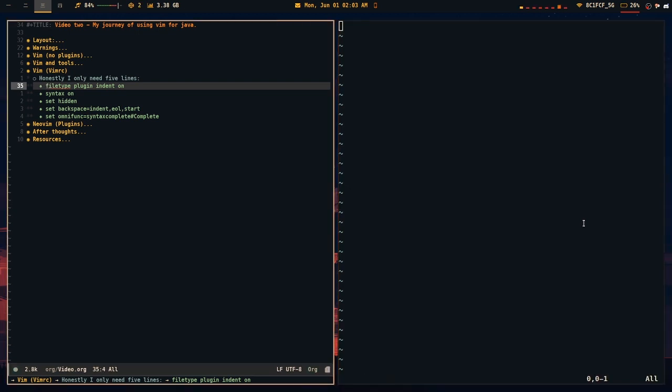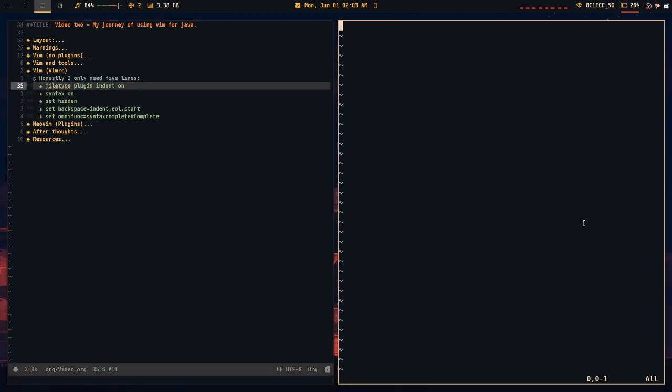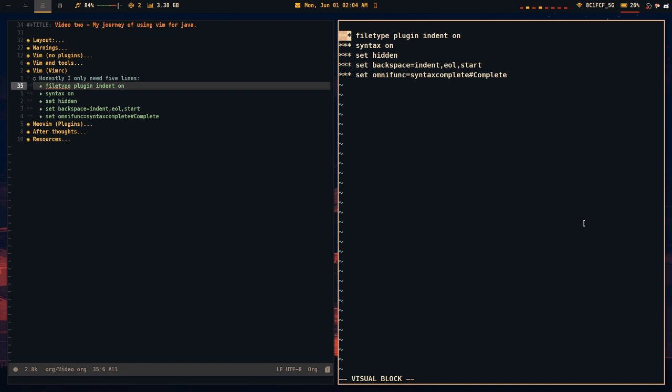So I'm just going to copy these lines, but there we go. And then I'm probably going to have to set paste. There we go. And these are the 5 lines that I always have to have whenever I'm writing basically Java code.